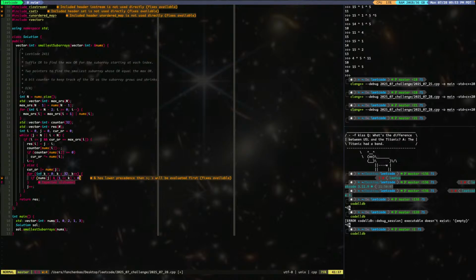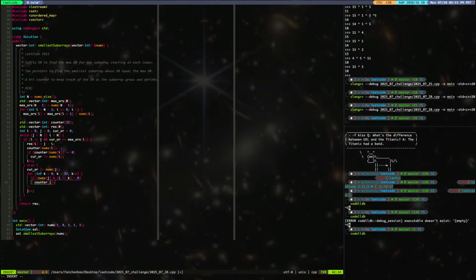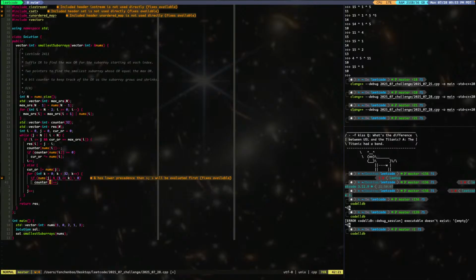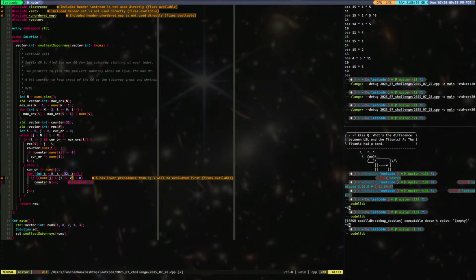Then we shall say counter k at this position, I have one more. Right, so 1 left shift k, then counter, it's a bit counter, right? A bit counter. So at this position, I get another one, I get another one. Okay, so that's fine. And then here, I'll remove this.